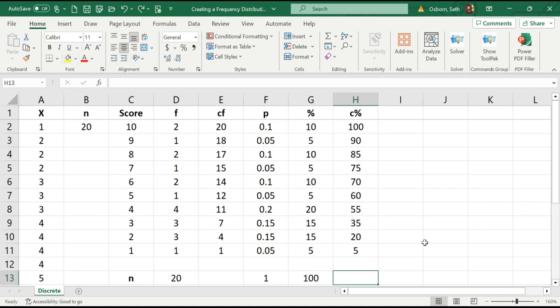Now, as I said, the cumulative percentage also gives us the percentile. So how we could interpret this is we could say 60% of scores are at or below a score of 5. That just means 60% of the distribution is in this range from 1 to 5. Expectedly, 100% of the scores are at or below 10 because 10 is the highest value.